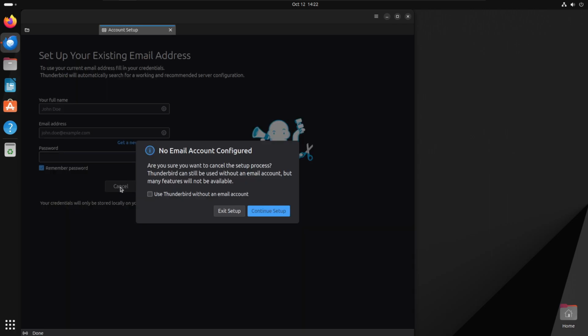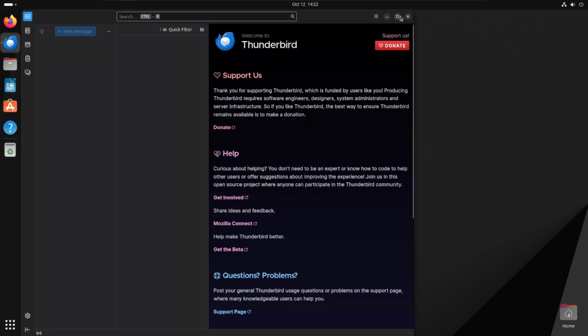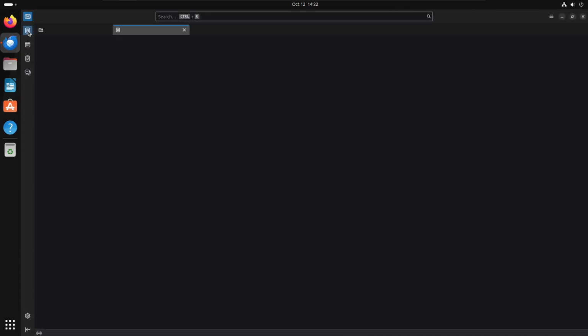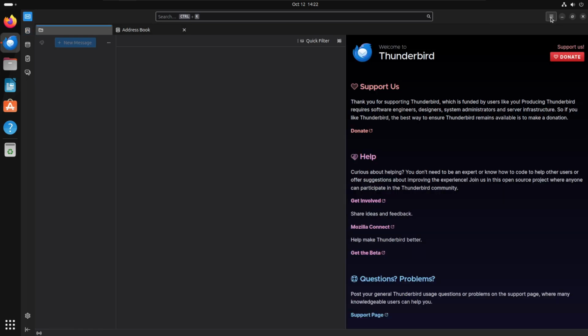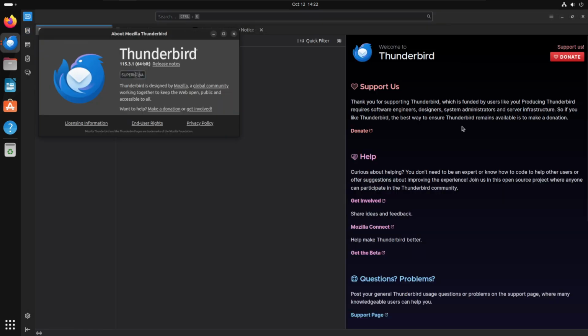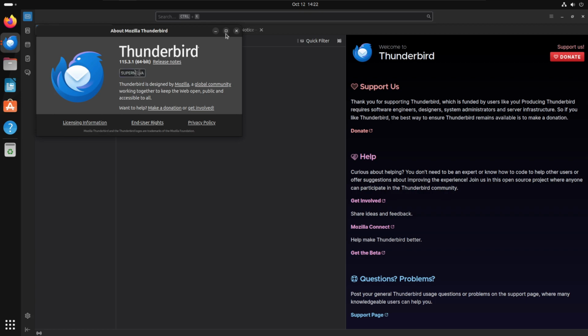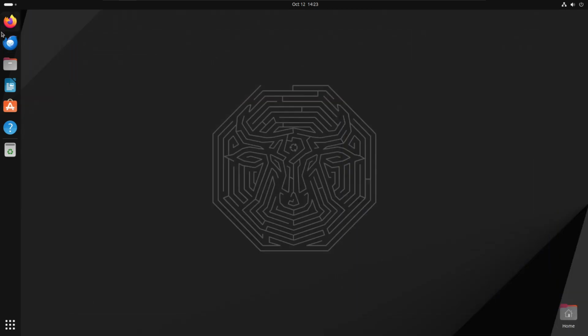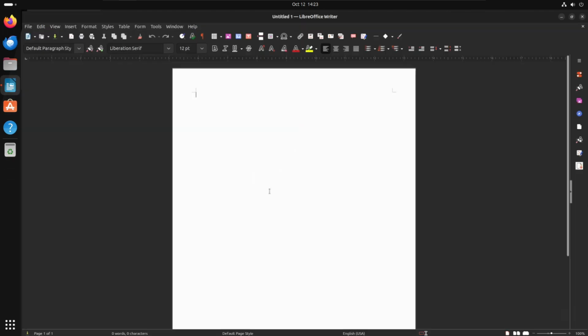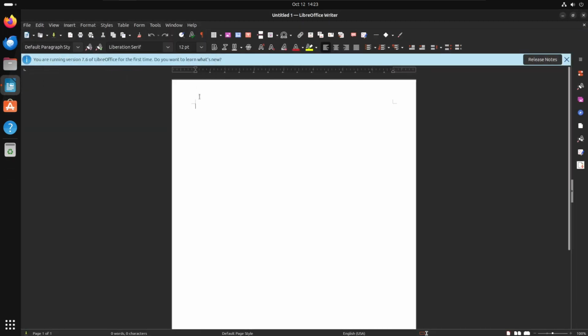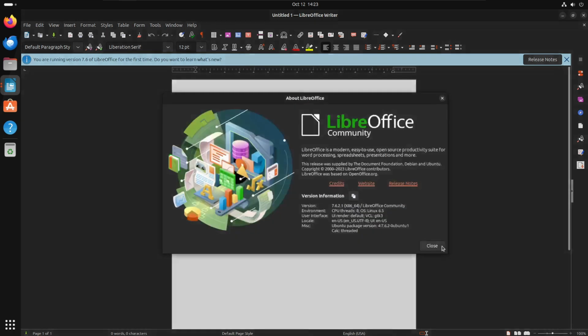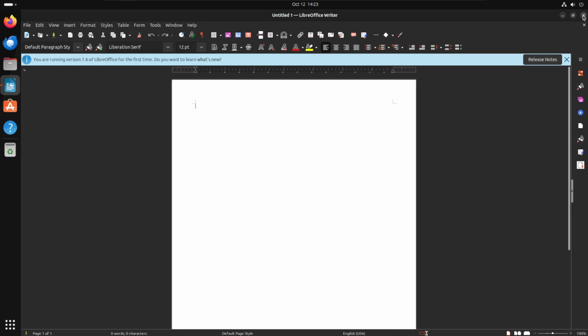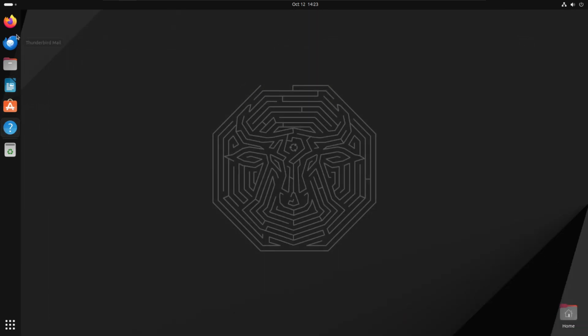Thunderbird, it's using the new version 1.15. So as you can see here, it is of course the new interface of Thunderbird, which is really a great version. LibreOffice, right? Office Writer, newer versions of, well, 7.62 on branch. Not really much to show over there.